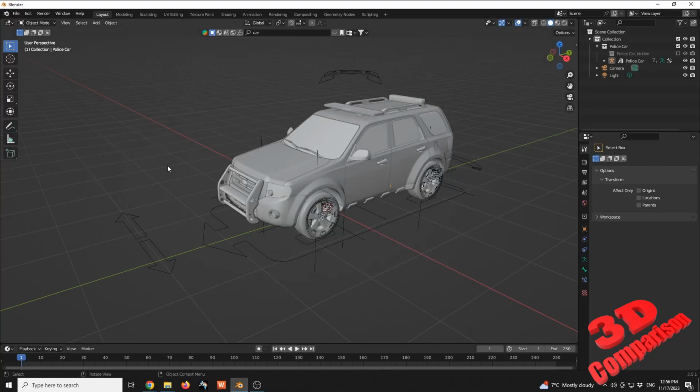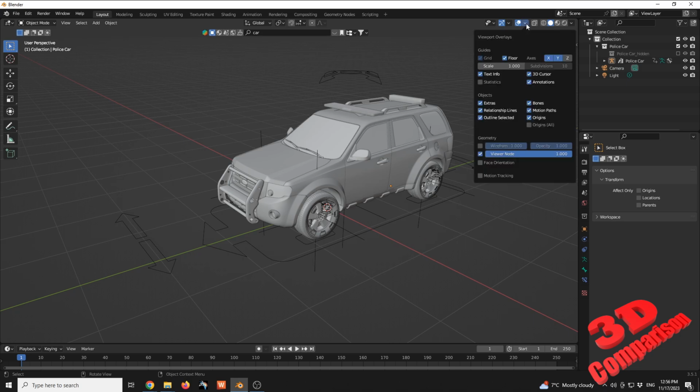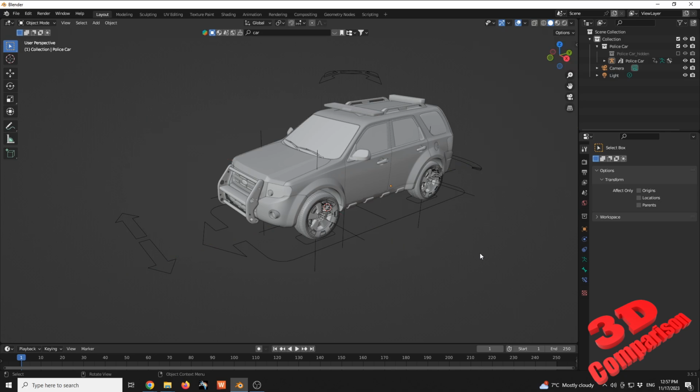So within Blender, maybe you want to hide the grid and also the axis. We see the x-axis and the y-axis over here. To do that, you can go at the top on overlay, you can uncheck the floor, and you can also uncheck the axis, the x and the y-axis.